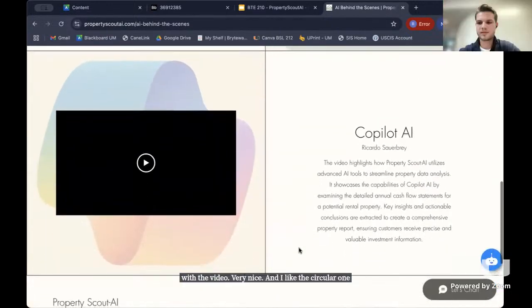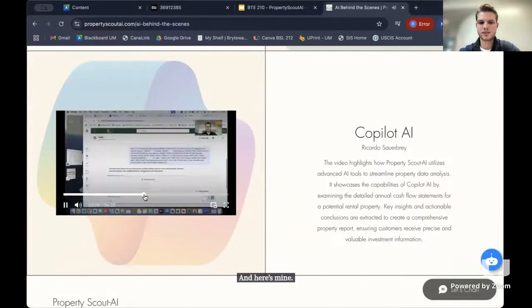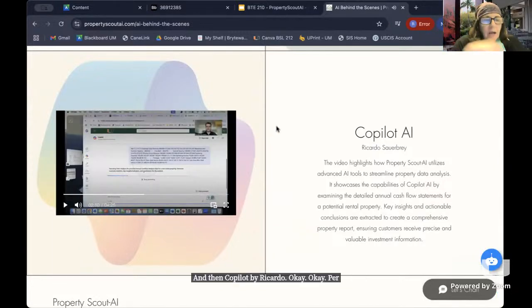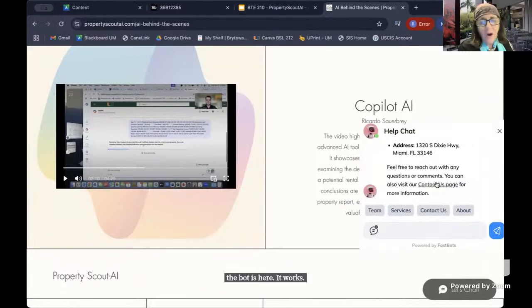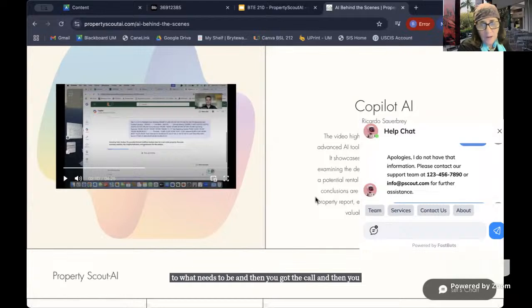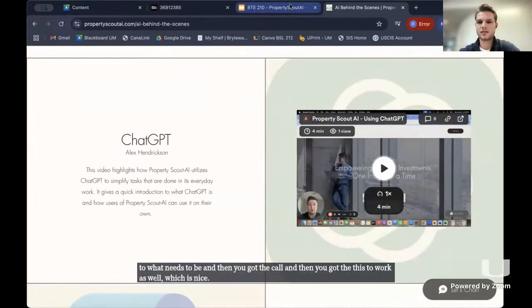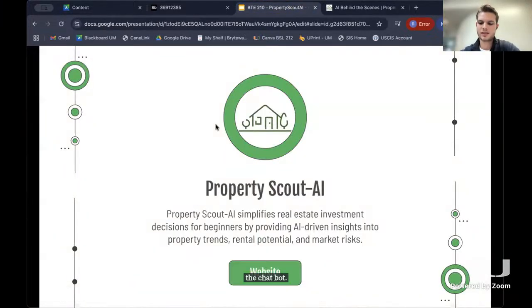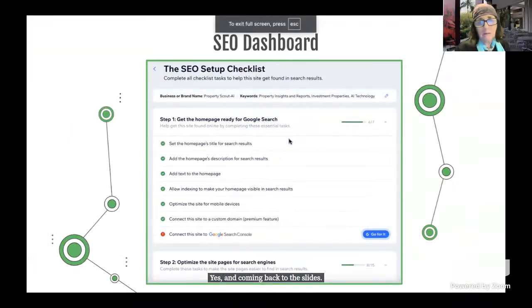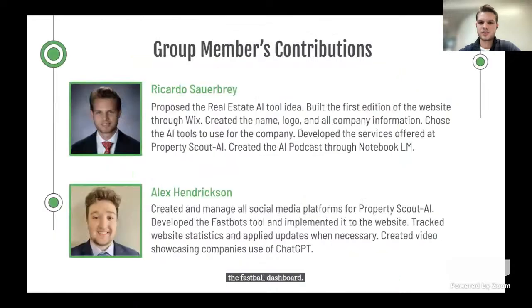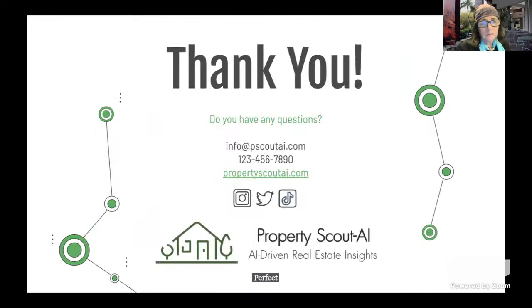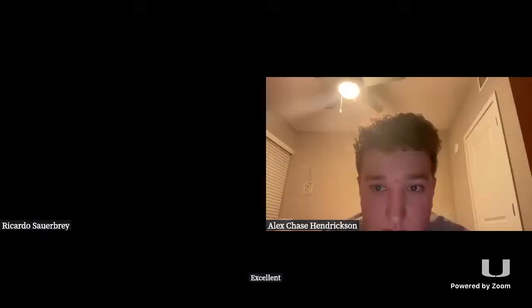Yes, and here's the Copilot, mine by Ricardo. Okay, also works. Perfect. The bot needs to work, and then you got the chatbot to work as well, which is nice. Coming back to the slides, we got the SEO dashboard, the Fastbot dashboard, the contributions, and a thank you page. Excellent presentation.